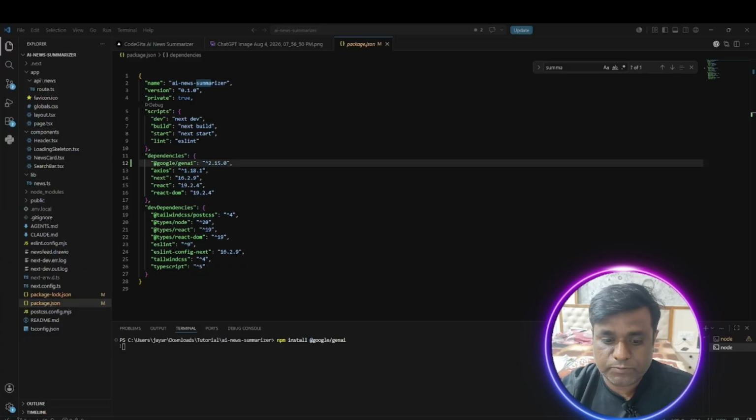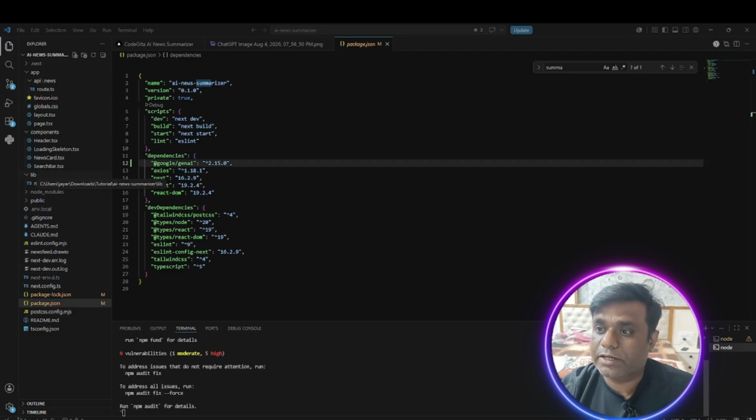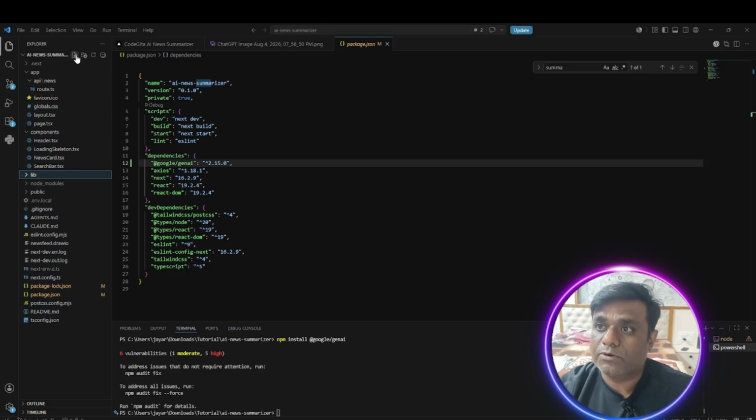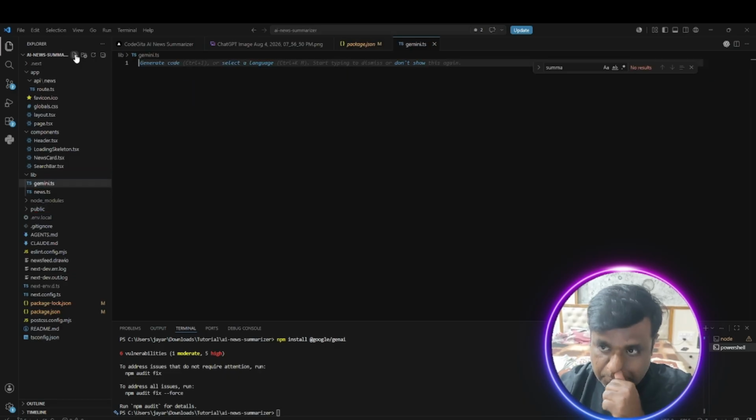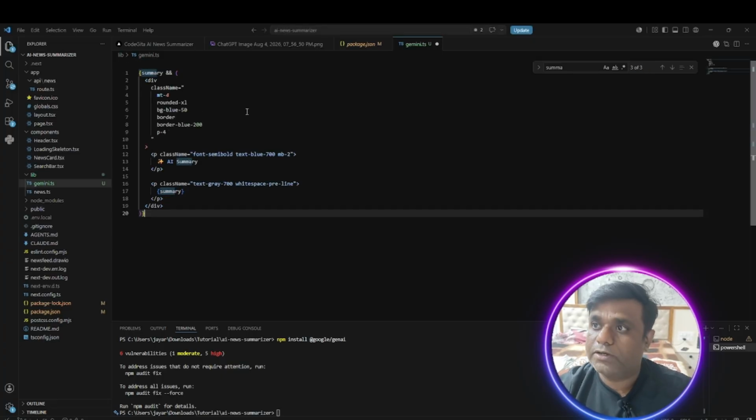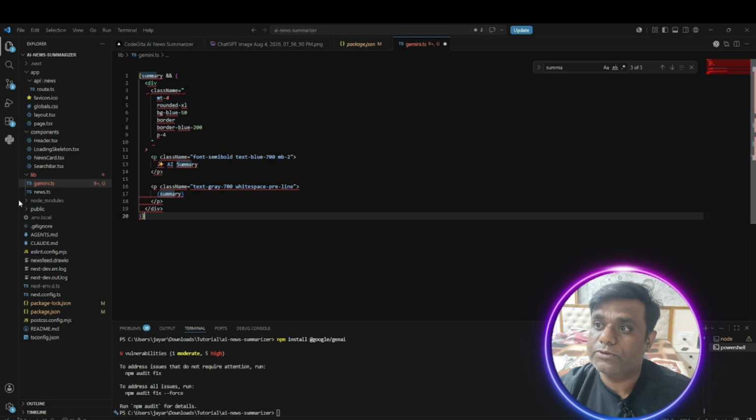So let me do this. So what I'll do next after that installation is, let me create a lib. I was talking about creating an API, right? So let me create a new file called gemini.ts here. So what I would do here is I would put or use my Gemini.